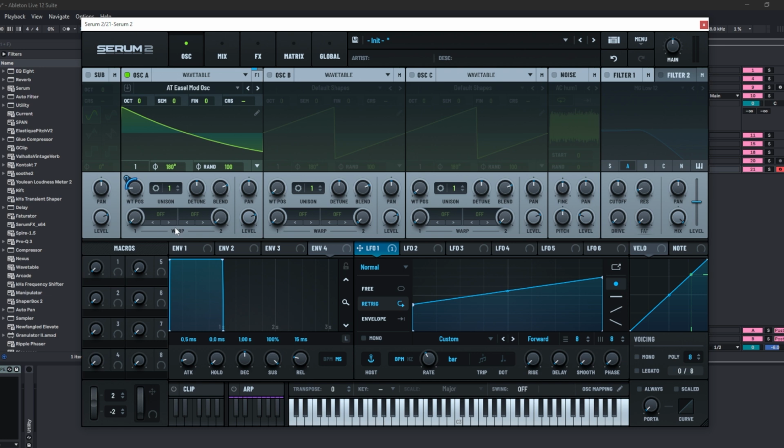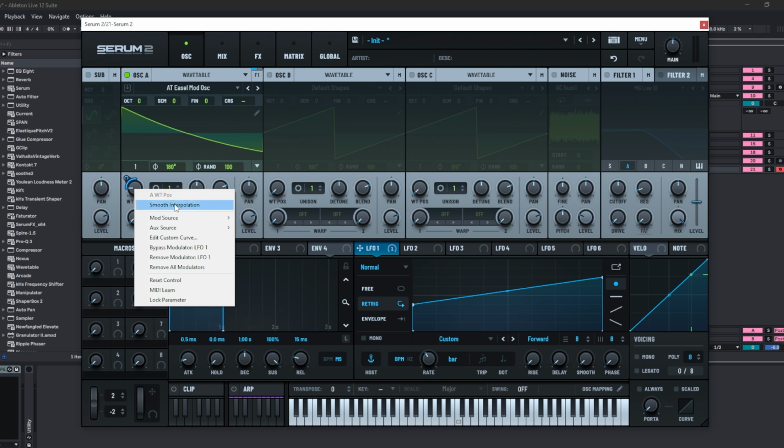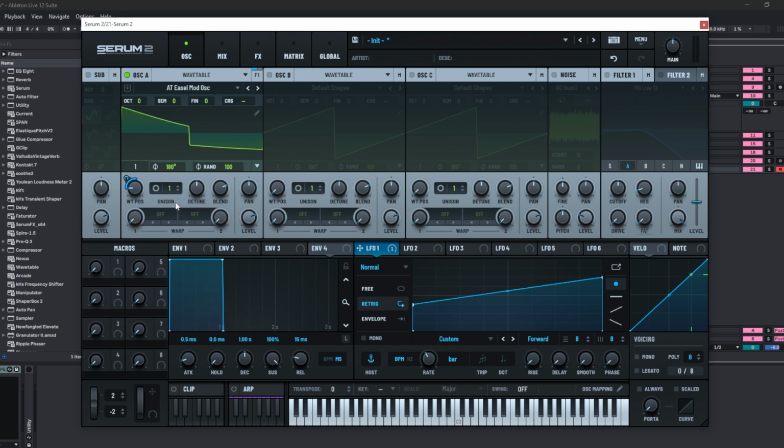Say we wanted to make the wavetable transition smooth. Right now it isn't. All we have to do is right click on wavetable position and click smooth interpolation. Some of you may remember this from the wavetable editor in Serum 1. Now it's built right into the wavetable position knob. Now, when we scan through the wavetable position, it's not jagged anymore. It's nice and smooth. This is such a sweet quality of life thing. Let's move on.